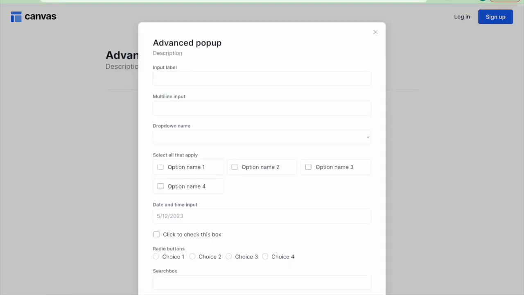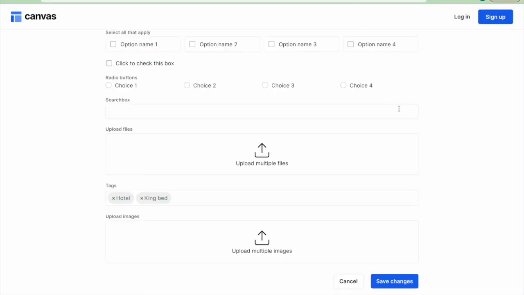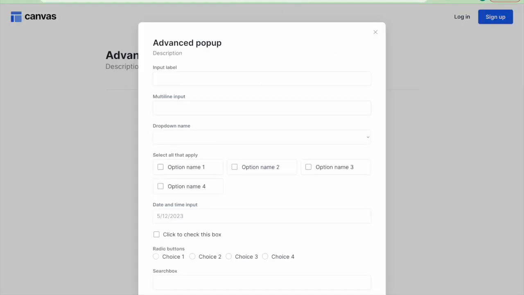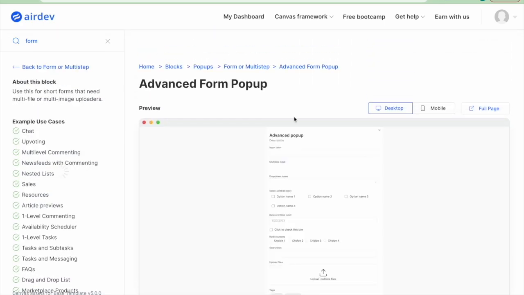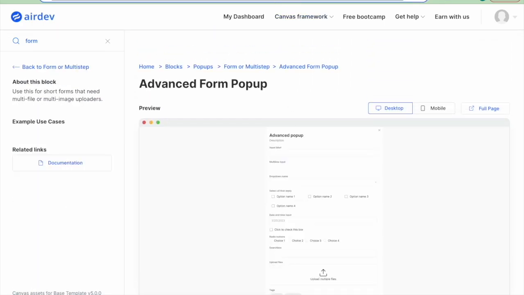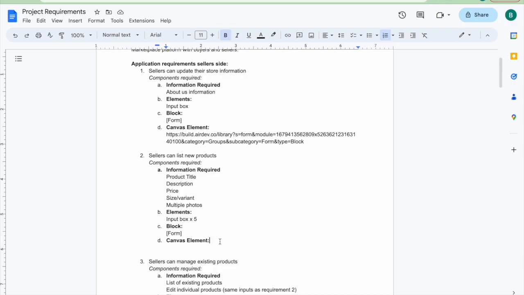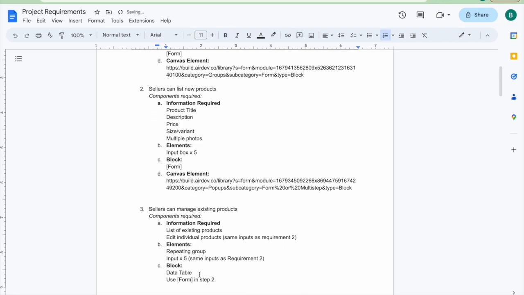The question now becomes, do I want to do this via a group or a pop-up? In this case, I am going to choose to show this information via a pop-up. Again, this will be more clear why in our next video. So I'll paste this one here for my reference.